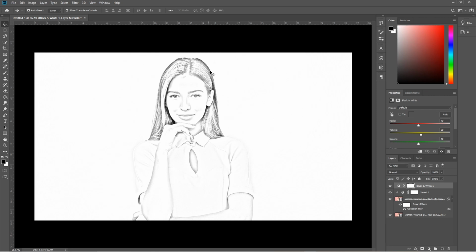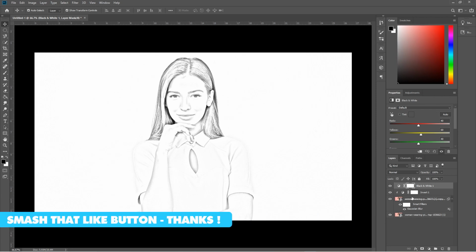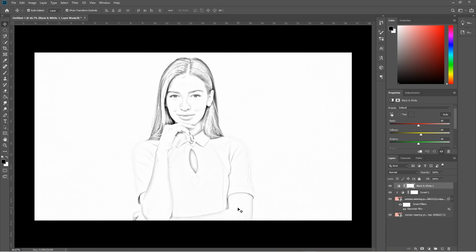So it's a pretty simple tutorial. There's nothing amazing about this tutorial. It's done pretty quick, nice and simple. That's how I like to do them. And that's how you can go about creating a pencil sketch using Adobe Photoshop. Nice, quick and simple tutorial.